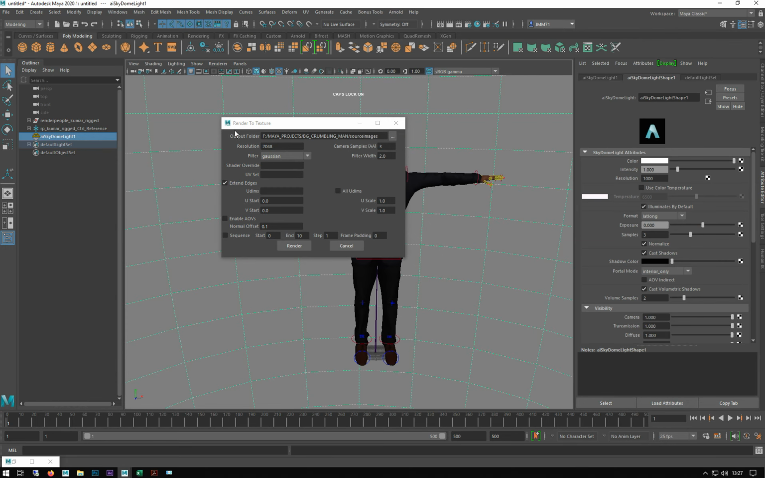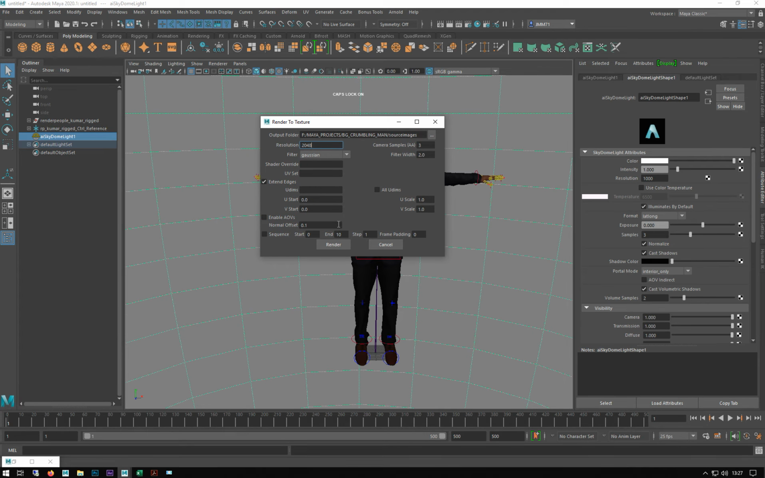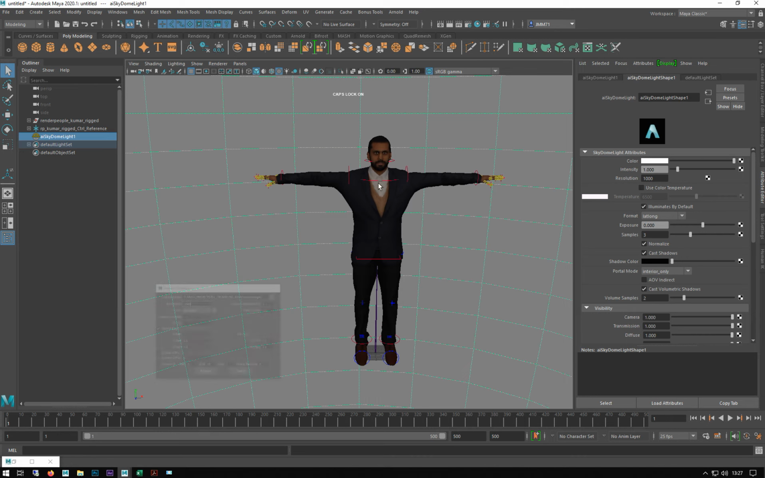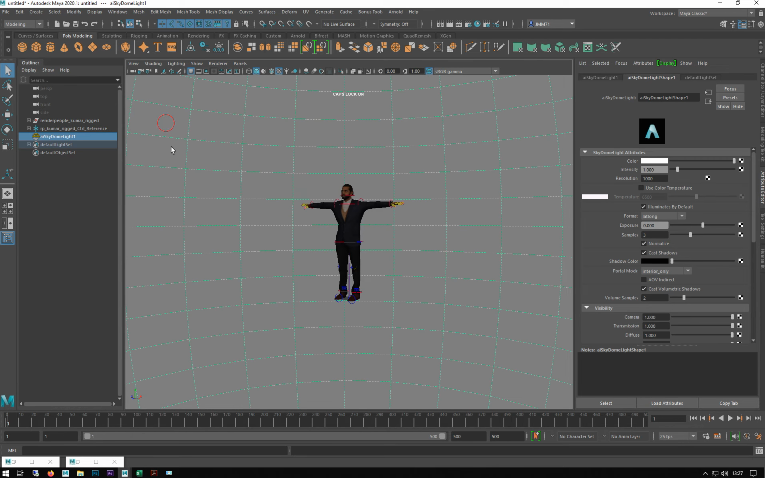I'm not going to hit render again because it takes quite a while, but we've hit render after that, and that's the baking out of the shader network done. Then I want to apply a bit of mocap to him. I can get rid of this light now, I don't need it.